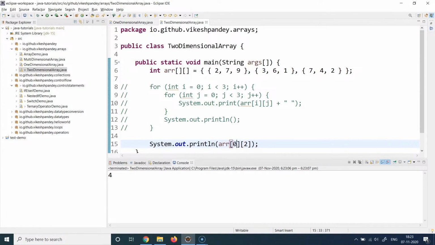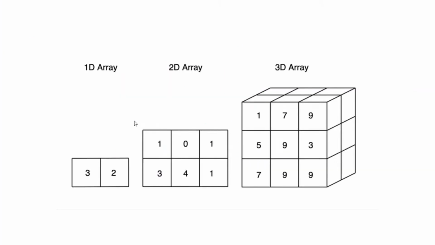So this is a simple demonstration of how you can use two-dimensional arrays. And in this session, we also did a refresher of one-dimensional arrays. And in the next session, we are going to be discussing how we can define three-dimensional arrays, and we'll also see an example of it. So as you can see from this image, we talked about 1D array, which has just one axis.